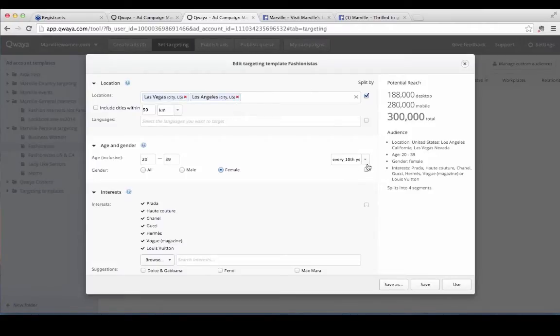I've also selected to split by every 10th year. So here, when I've selected this one, I will get age groups. So I will get one age group from 20 to 29 and another one from 30 to 39. You can split by gender if you want to, and by interests. But I'm okay with only splitting by location and age. So as you can see here, I will get 4 different segments. And that's because I have 2 age groups and 2 cities.